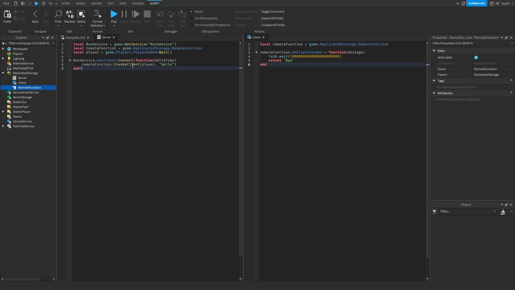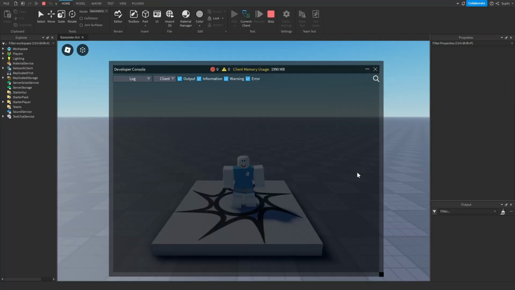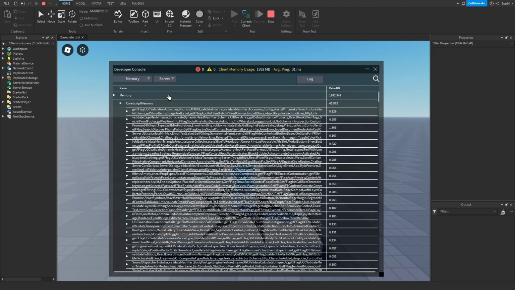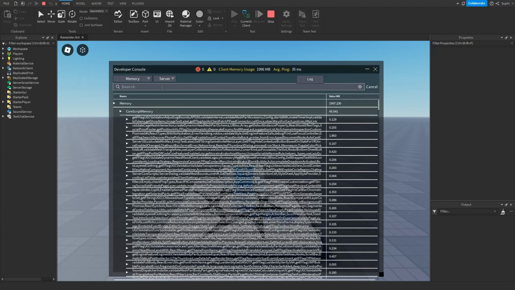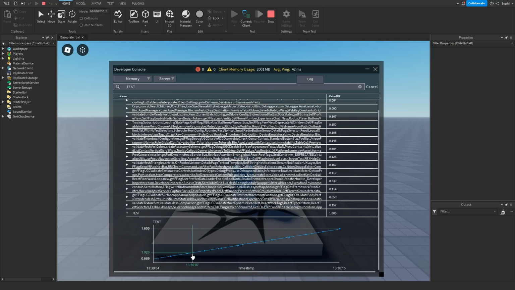waiting forever. So the way we can see this is if I go to the top of the script and type in debug.setmemorycategory, and I give it the name of test. And now in game, I can press F9. I can go to memory. I can go to server, and here I can search for test. And here we can see the test. And what we should notice is that the memory for test keeps going up and up and up forever, because now we have a memory leak.